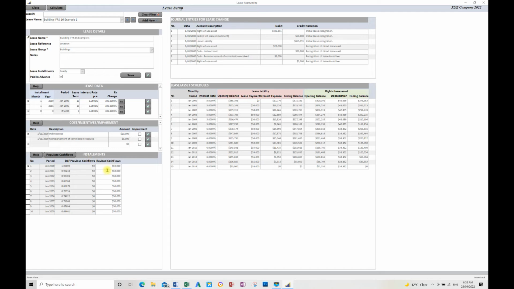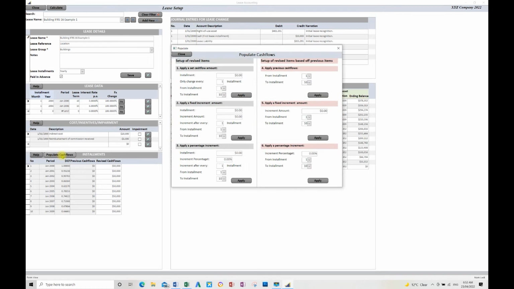This is the area where you would actually enter your lease installments, and you can populate it quickly using the populate functionality in the software, so that you don't need to enter each item individually, making it quick to create your leases as you need, or even modify your leases.